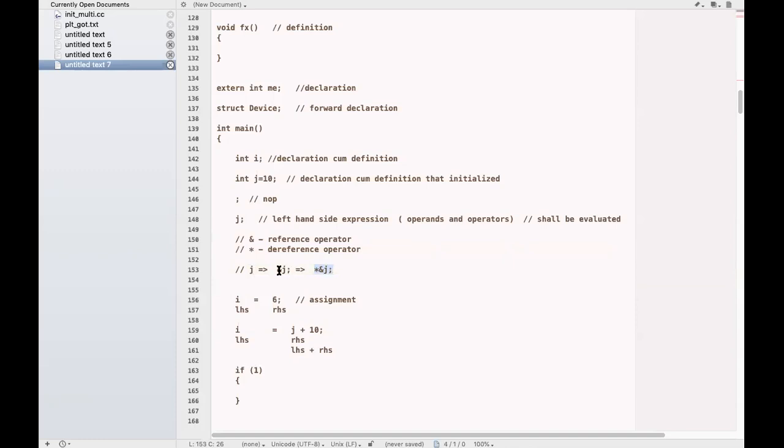Right? So J has a location. How do you get the location of J? By using a reference operator. And how do you fetch the value of J? By dereferencing that.